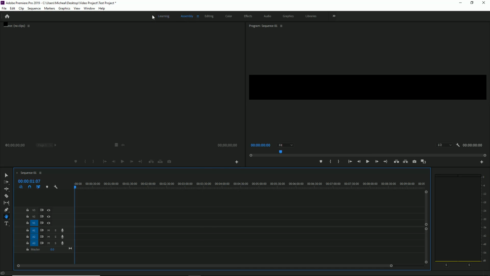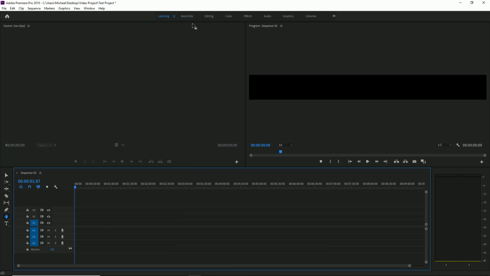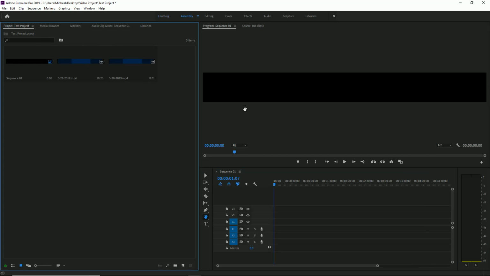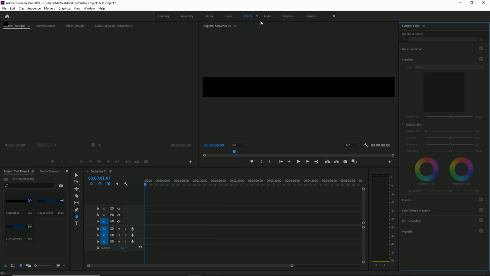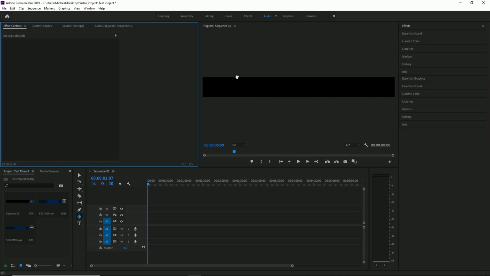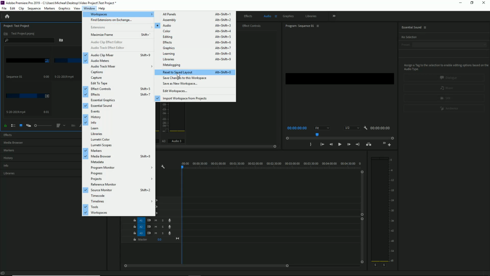Now, we have different sections here. So what they did is these are different panels. So you have the learning panel, the assembly panel, which is right here with our content, the editing, these are actually workspaces, not panels, sorry. So there's the editing workspace, the color workspace, the effects workspace, the audio, the graphics, and the libraries. So depending on what you're doing, if you're doing color correction or you're doing an audio recording, these are all great workspaces for you to use depending on what you're doing.